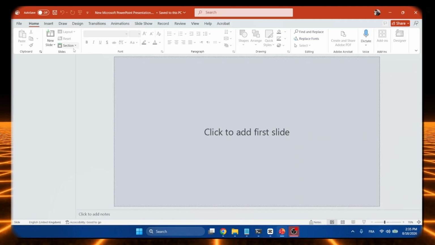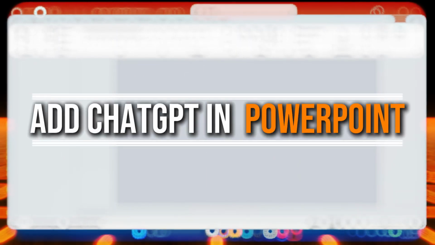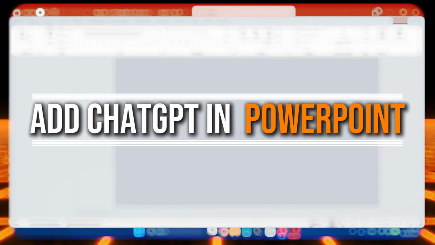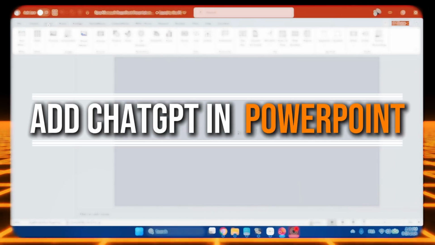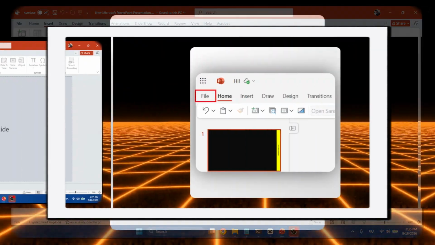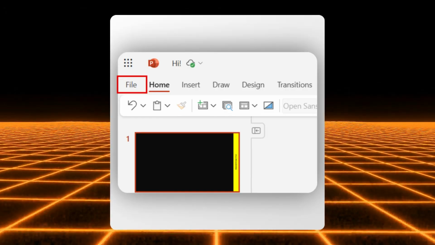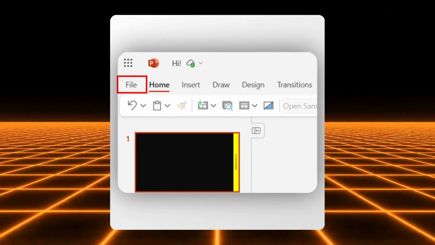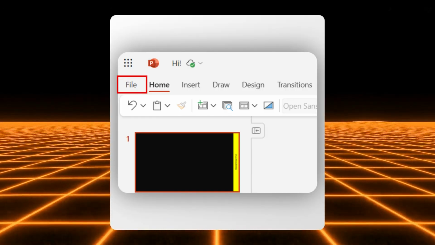If you want to use ChatGPT directly inside PowerPoint, here's how to install it in just a few clicks. So firstly, open PowerPoint and go to File. Then get Add-ins. You can also go to Home, then Add-ins.